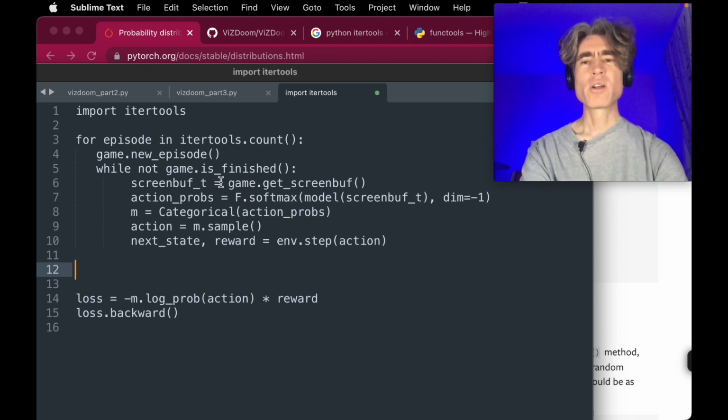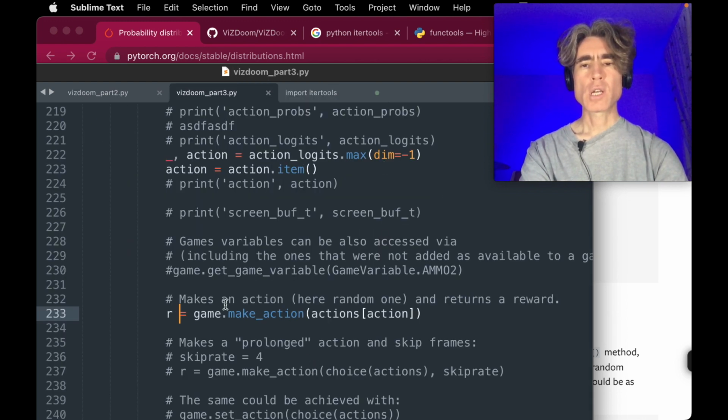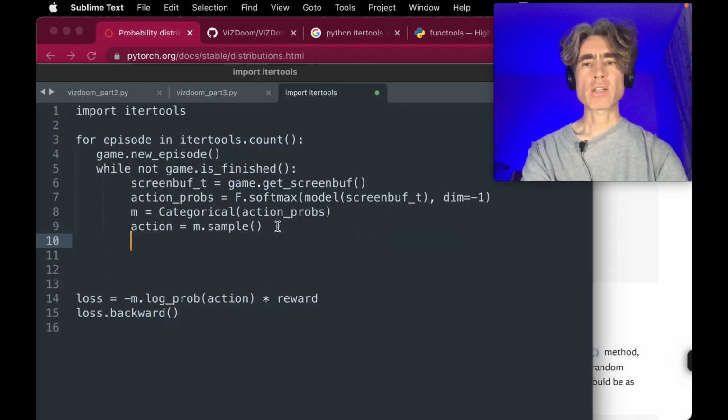All right, so we get the screen buffer from the game. We pass the screen buffer through the model, pass that through the softmax to get action probs, pass the action probs into the Categorical. We get this categorical object. We can then sample from that to get the action. Right, then we're not using this. We use this r equal game.make_action, right? So here it's reward. So we've got reward equal game.make_action, action. Okay, now we get this reward every step. So we'll call this step reward.